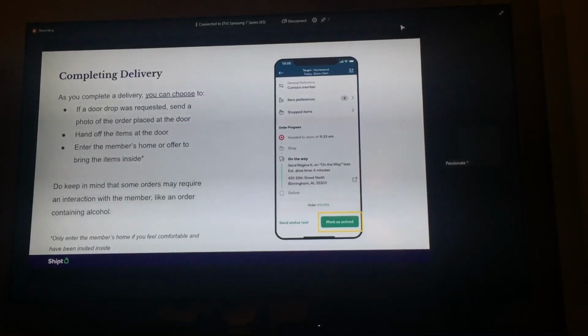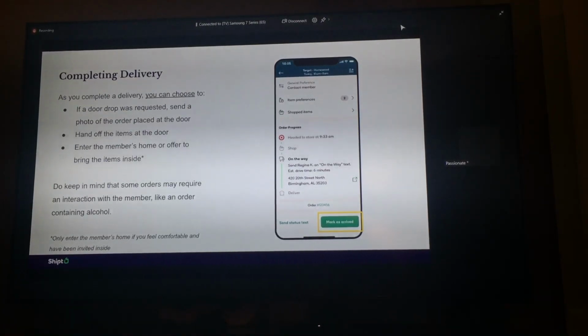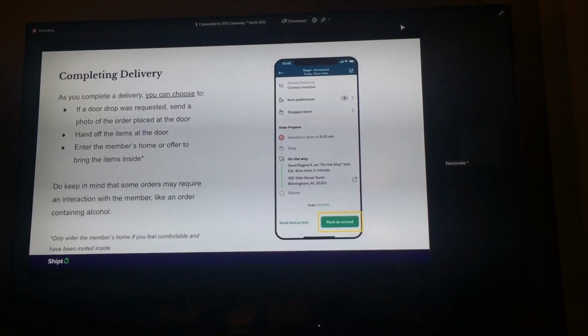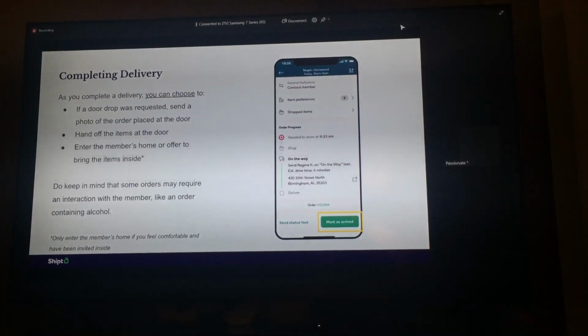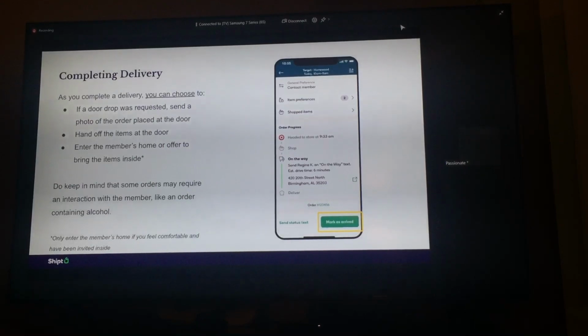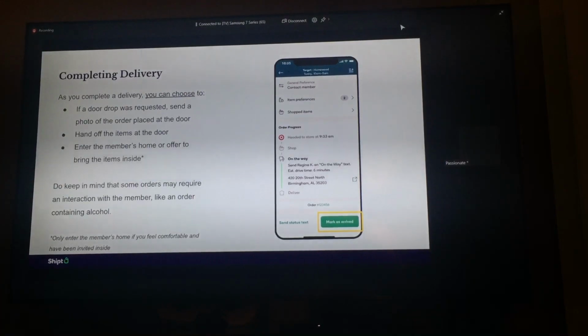And for those orders that require an in-person interaction, or have a requested in-person interaction, if you arrive at the member's home and they don't answer the door, first try to give them a call. If they don't answer, then go ahead and give our support team a call by either reaching out via live chat or calling them at 205-502-2500, and they'll be happy to assist you from there. But that is for in-person interaction orders, where you'll need to make sure that the member or someone is home to get the order.